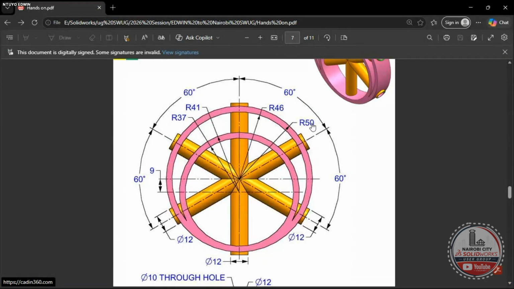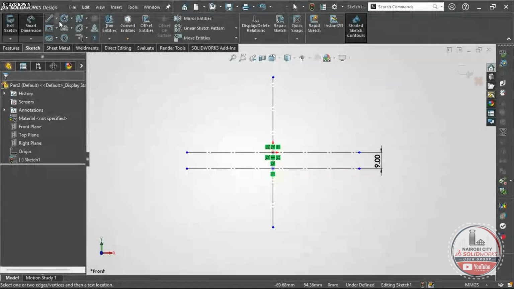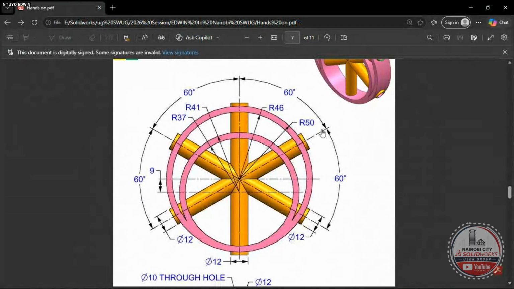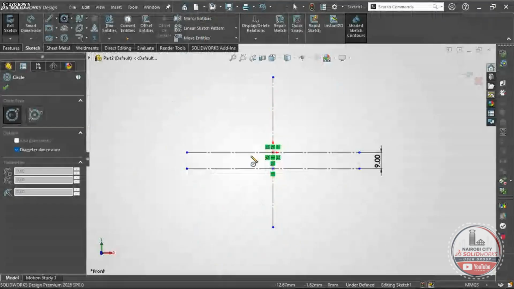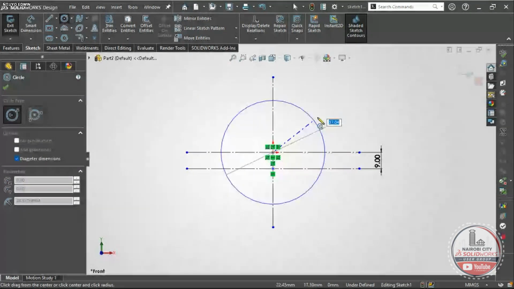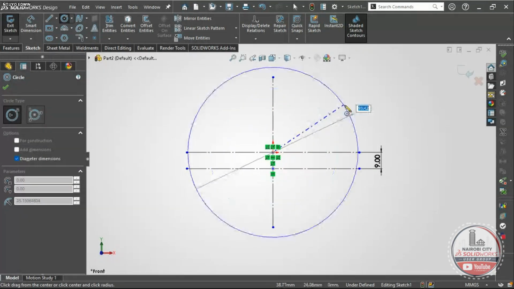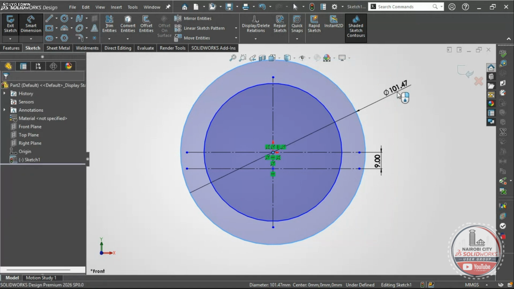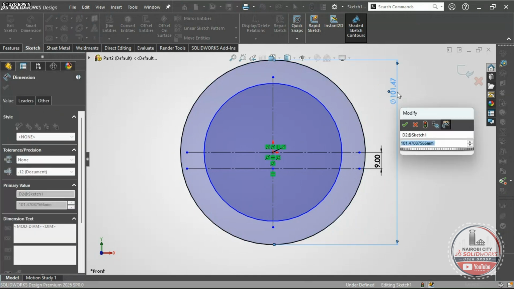It has a radius of 50, which means it has a diameter of 100. Remember that this 50 originates from the upper center point, with radius 50 and radius 46. So when I come to this, you find that I have two circles. This circle here has a radius of 50. What does it mean? It means that it has a diameter of 100.